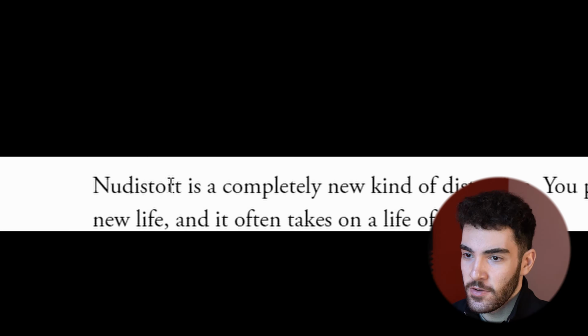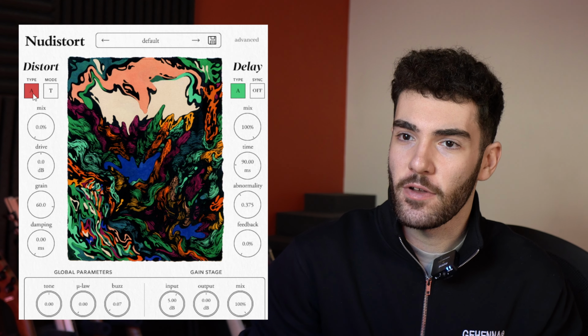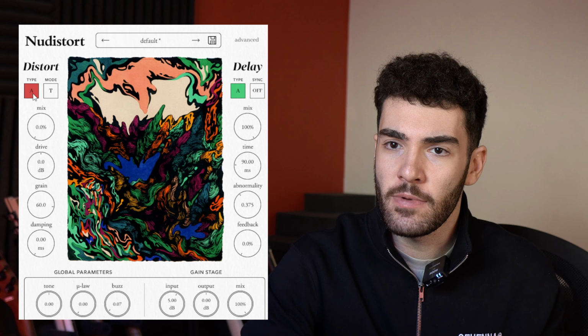So this is what the new Distort plugin looks like when you open it up. Now, as you can tell, there's a lot of different parameters for an overdrive plugin, but we'll get into it. On the left-hand side, we have all the distortion controls. We have 4 different types of distortion. Again, I haven't really played with this plugin too much until now, so we're going to be discovering things together. I'm pretty much going in blind.